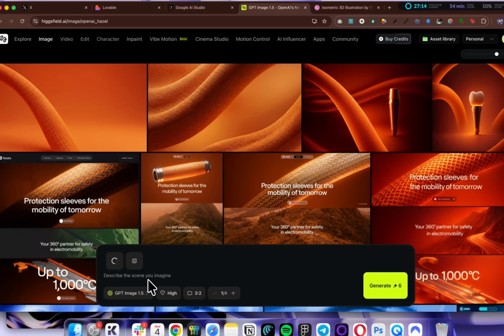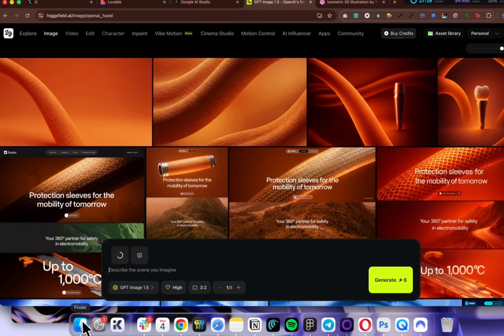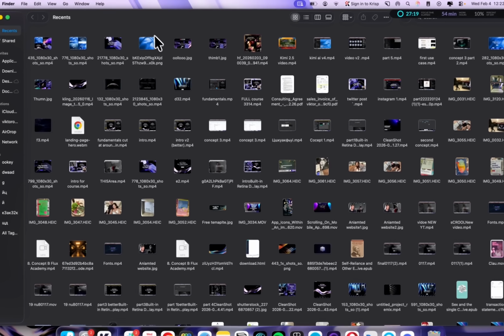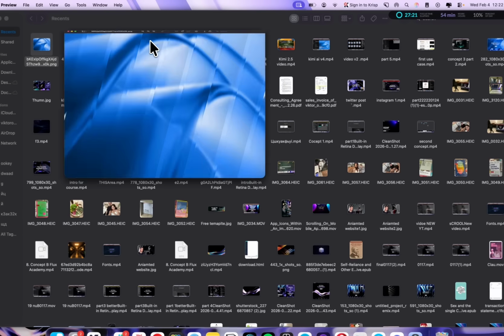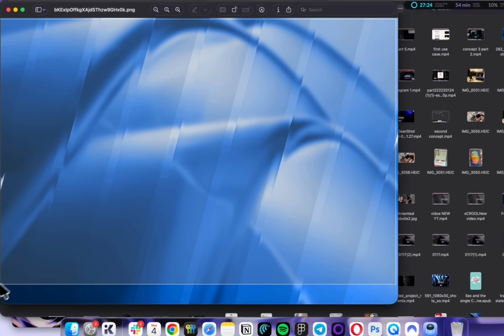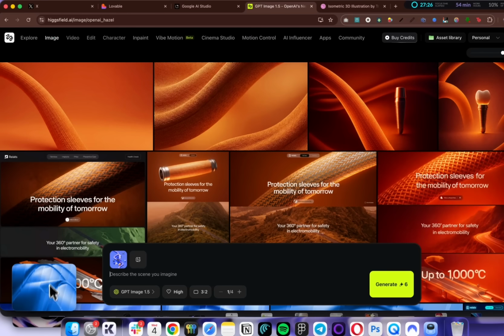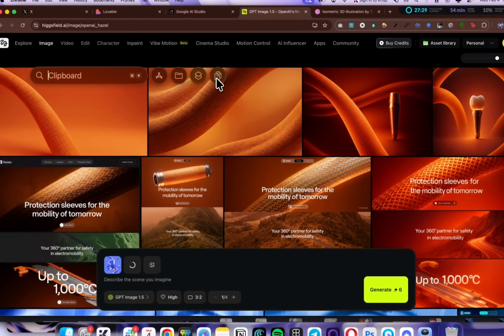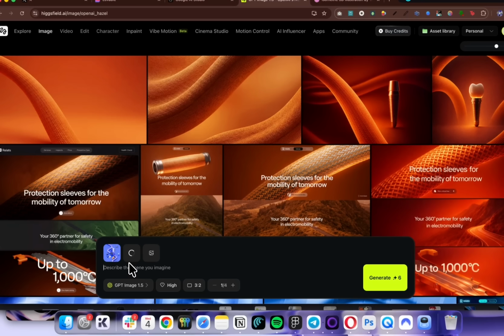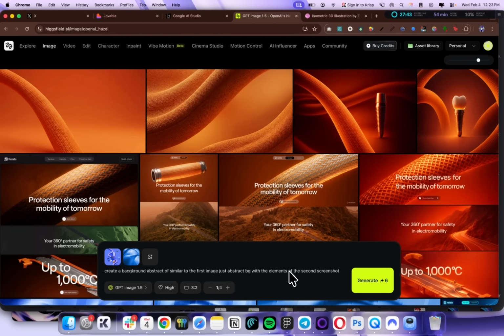So let's paste the image, and the second image would be a remix, because AI works the best if you remix stuff. So let's send the second image would be, let's say, this one. We can take a screenshot of this and go back to the AI, upload it, and the prompt would be very simple: create a background abstract similar to the first image, but no text, just abstract with elements of the second screenshot. And the second screenshot would be this. So let's try and see what it comes back with.